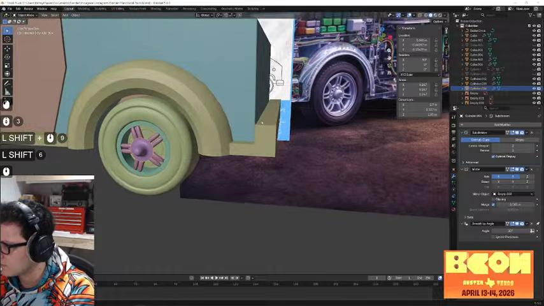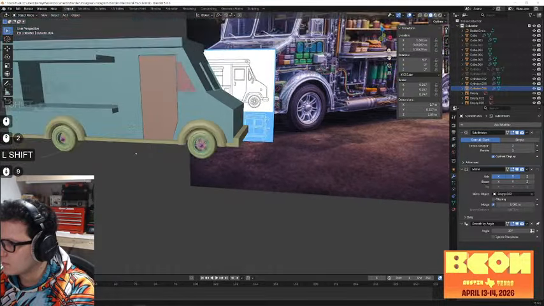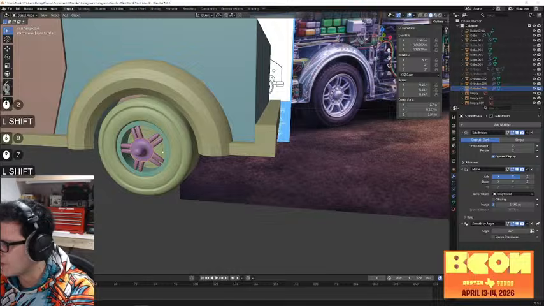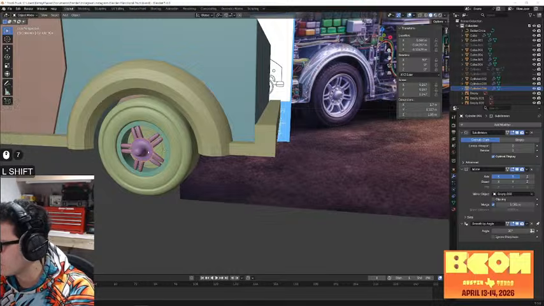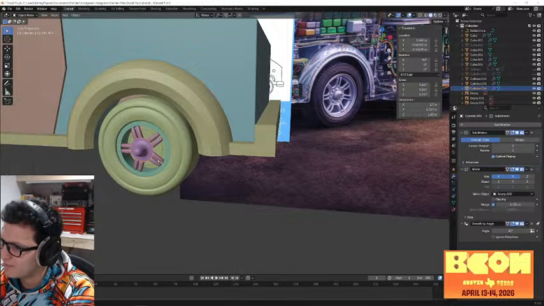Perfect. Already starting to look much better. Exactly kind of like what I'm looking for here. And then I need an inset on top of that inset.